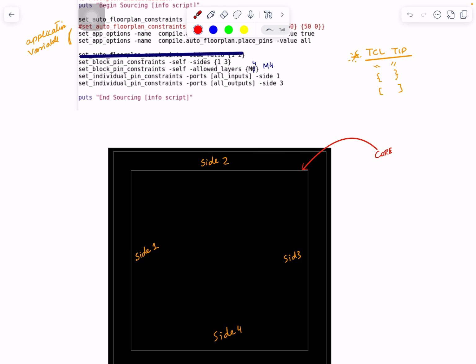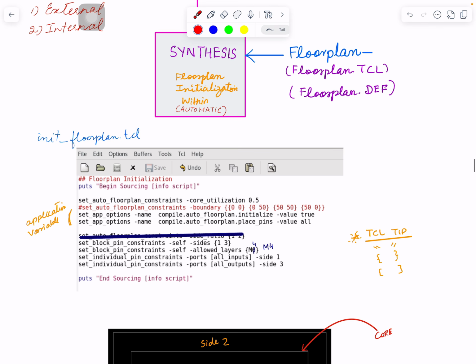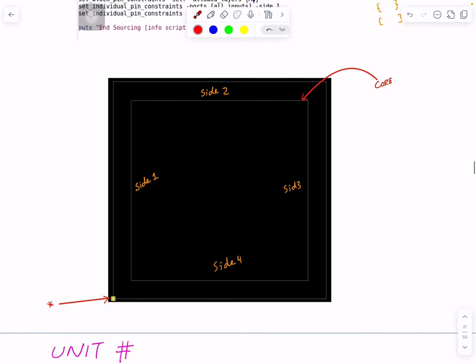Then I set another constraint that all inputs need to be on side 1. For all outputs, these are again native tool commands, you can run them in the shell and they will show you what all the outputs are. I'm saying put all inputs on side 1 on metal 4, put all outputs on side 3 on metal 4. That's it. The tool already knows the logic in my design because I've read the design. So I'm telling the tool to keep a 50% utilization. And now I'm ending this. So this is my init_floorplan.tcl file.